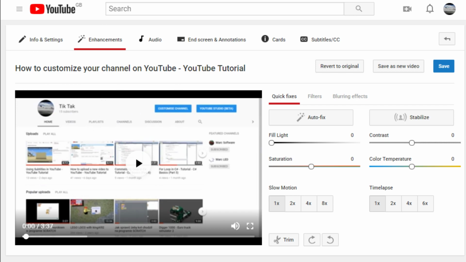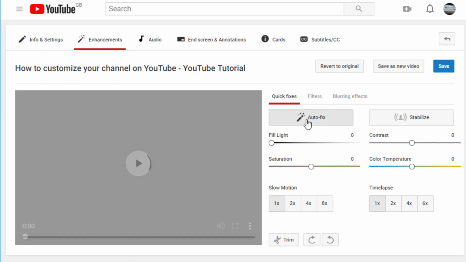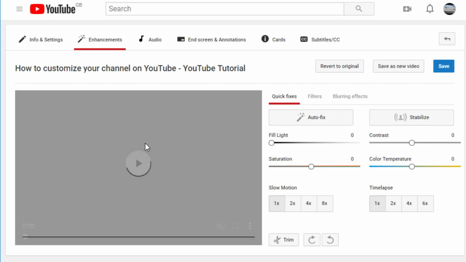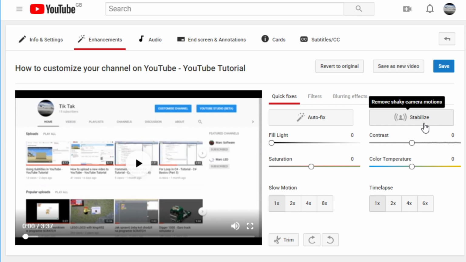Today we are going to learn how to use the Enhancements tab in the YouTube video editor. So the first feature that we have is the autofix. This will improve the colors in our video, and it might work for some videos, it might not work for others. So that depends on your video. Stabilize, if you've got a very shaky video, it will make it less shaky.